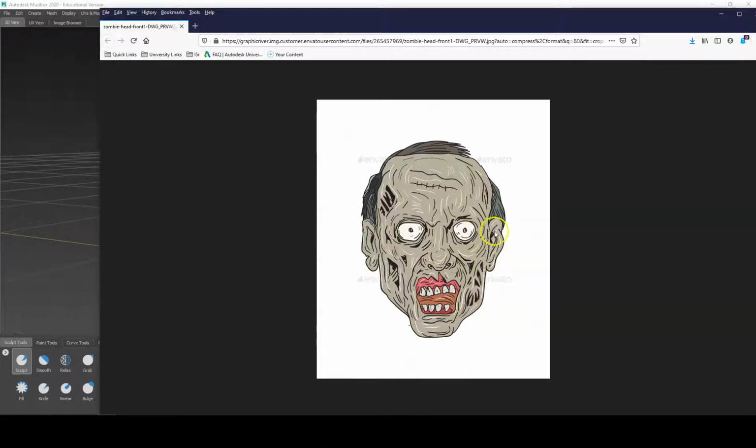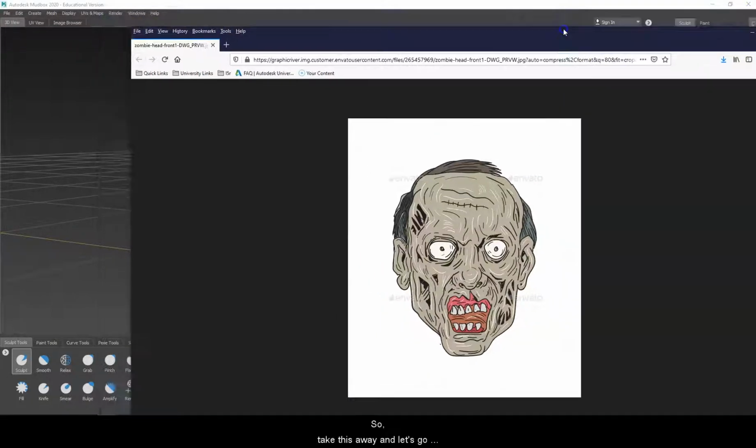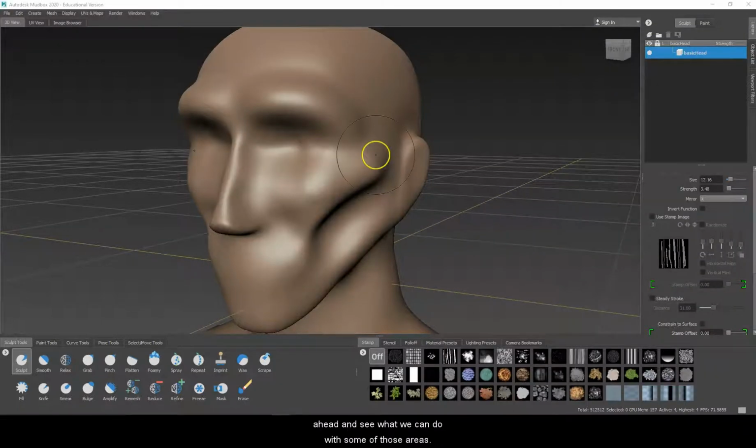Ears are pretty well intact when you look at them, but because it is a zombie, we get a little more freedom to be free-handed with how we want them to look. We have some quote-unquote battle wounds up here with some scars. We have some cuts and slits into the mouth and lips. We can see into the gums, and we can see the teeth. Those are all the things we are going to work through to create this zombie. So I'm going to take this away, and let's see what we can do with some of those areas.